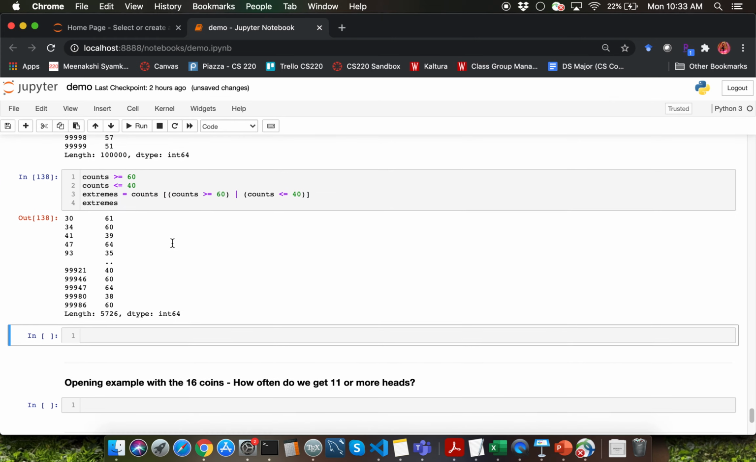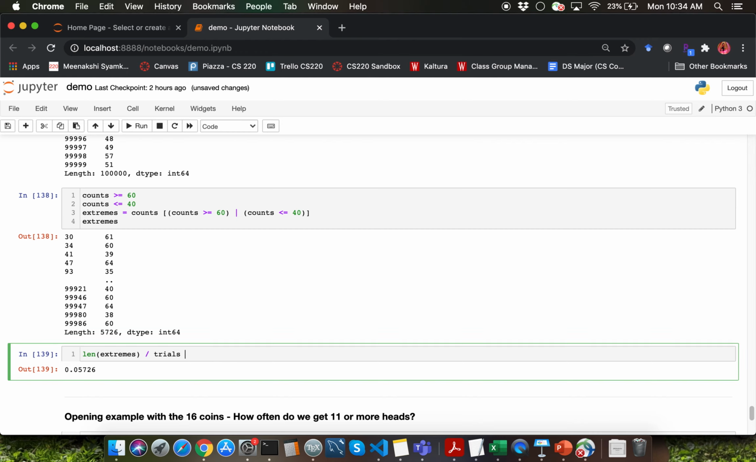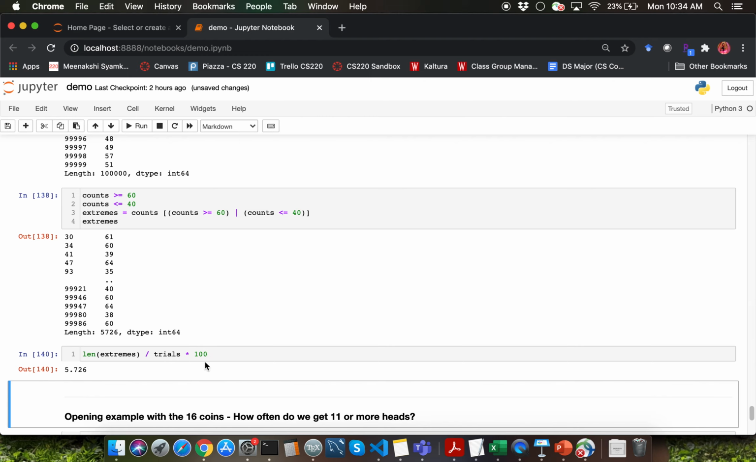And let's compute the probability of occurrence of extremes just by saying len of extremes, the number of times you get an extreme case where you have a 40-60 split between heads and tails, and then we want to divide that by the total number of counts, right? Len of counts is simply the number of trials that you're doing, and what you're going to get is the probability value, and I'm going to convert that into a percentage. Looks like 5.7% of the times you might get a 60-40 split.